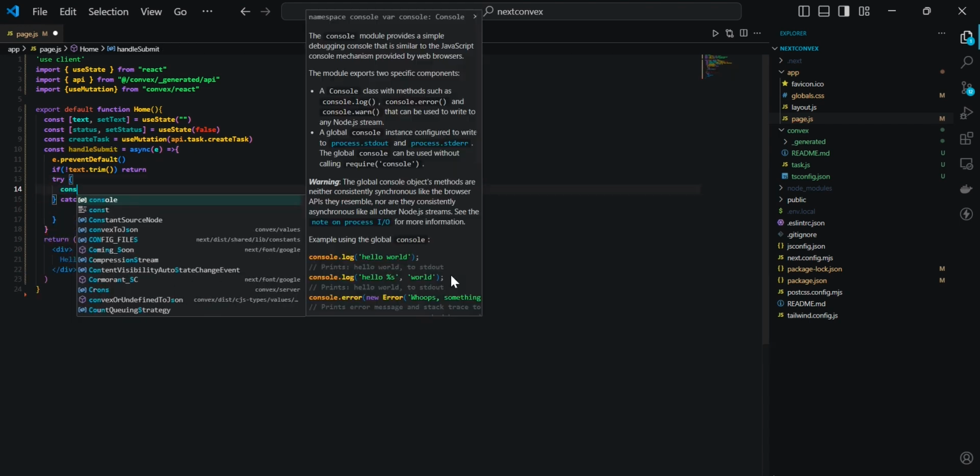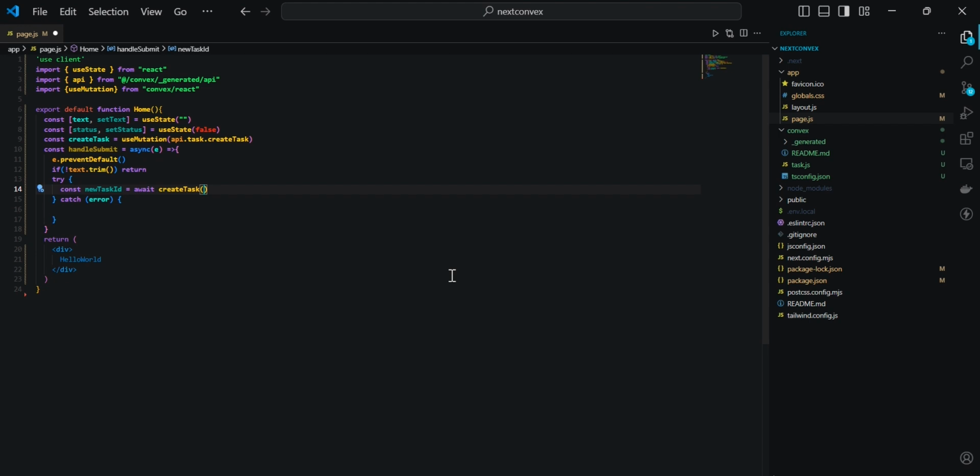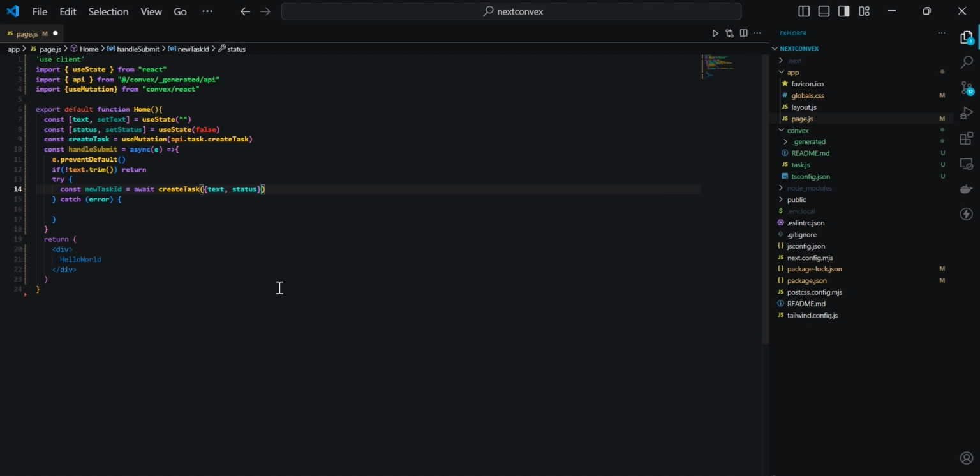And within the try portion, let's create a variable named const newTaskId, and we'll set it equal to await. We want to get access to the create task function that we're bringing in, that's giving us access to the api.task.createTask function. And within this createTask function, we want to pass in text and status, because that's what we'll be getting back from the user.